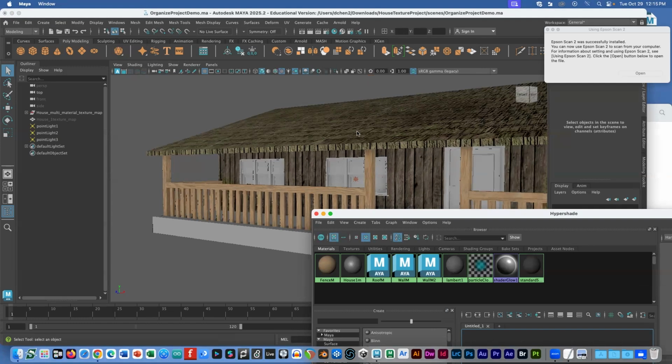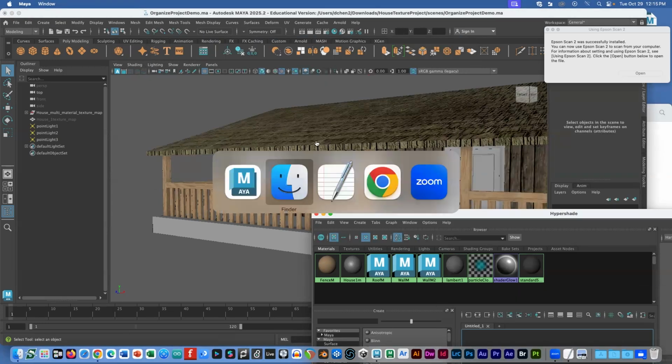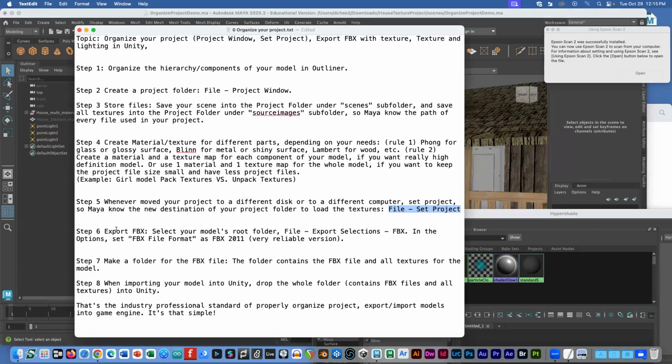Okay, so that's when you're working on your model's texturing, you have to stop today and come back another day, and you have to move your project to a different location. So that's how you can get your project folder set back correctly. Okay, and then let's see, next step, step six. Actually, I already mentioned it.